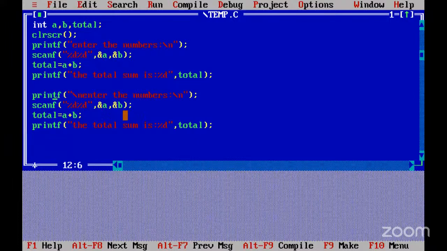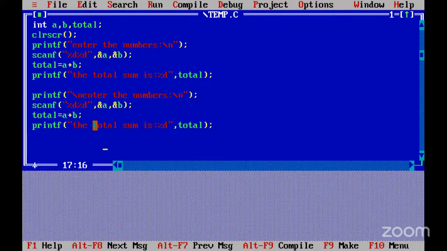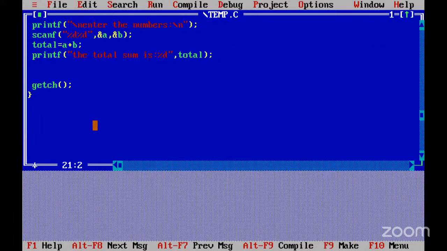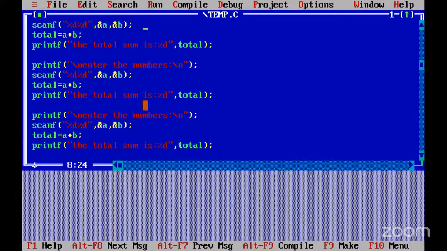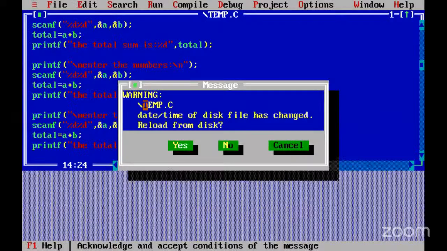Similarly, assume that one more time I want to give different values. Control Insert, Shift Insert, Control K K, and to delete a line, Control Y. So now, if I go here, I have it three times. Once again, 10, 20, then 23, 22, and 35, 67. I'm able to do this.